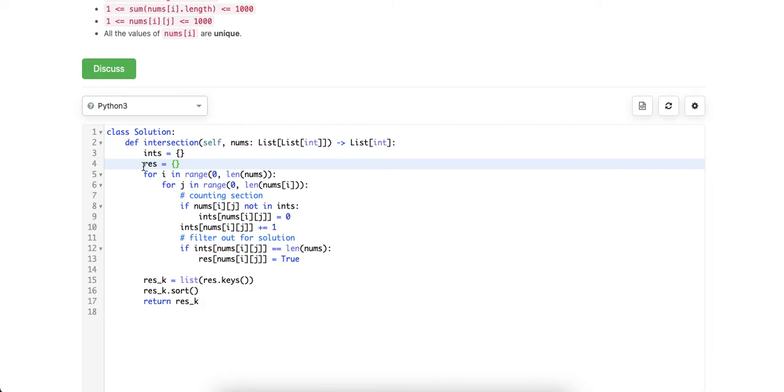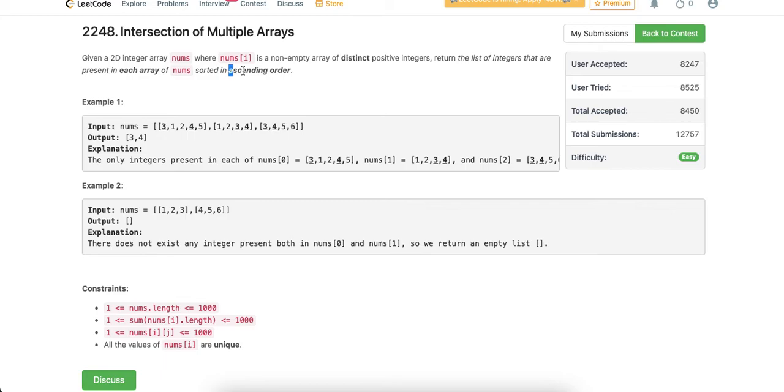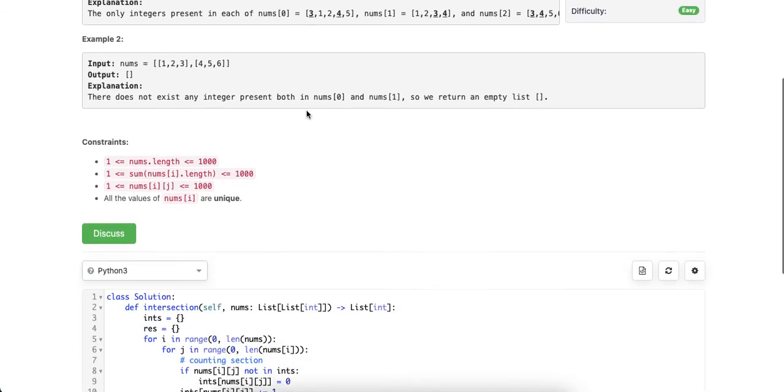So once we get the solutions, we're going to retrieve them. This is the way to get all the keys and then convert it into a normal list in Python, and then we sort it, because remember the question says that it should be in ascending order.